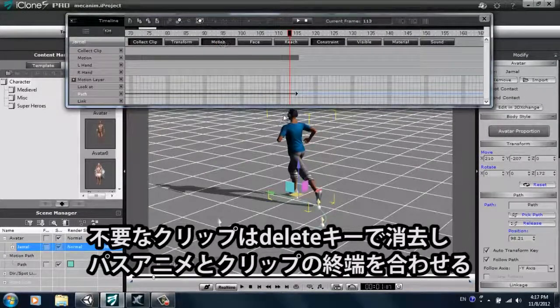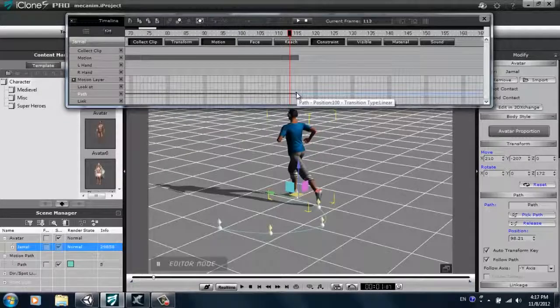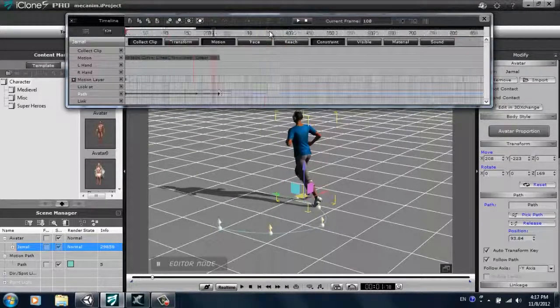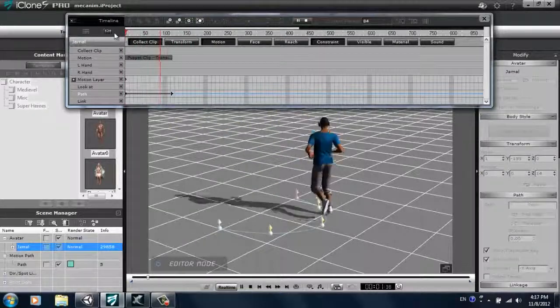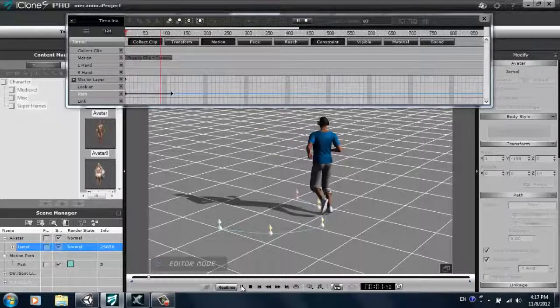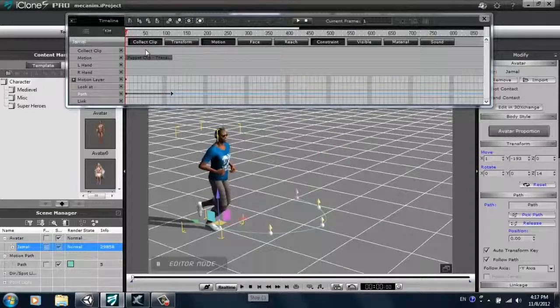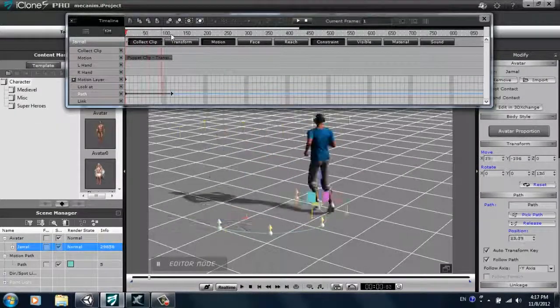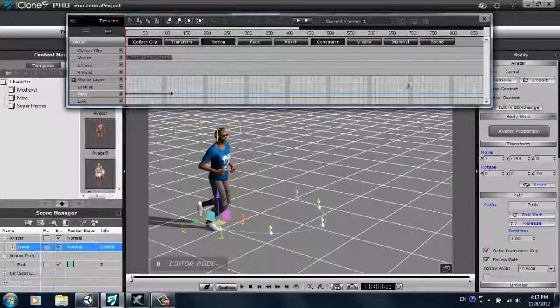If I press Control plus, I can zoom in a bit easier. Oh, it's a pretty accurate placement there. And so now my character has a bit more of a realistic run. And that's kind of what we want. Alright, so with that run, what I want to do is add that to 3D Exchange.